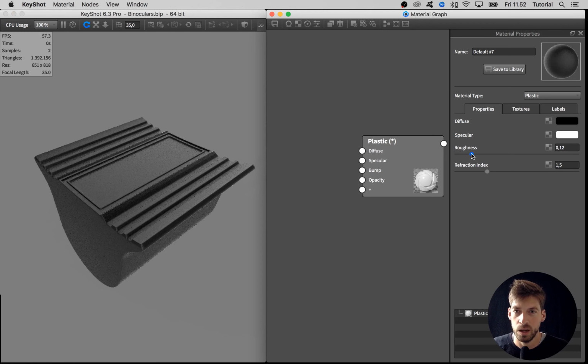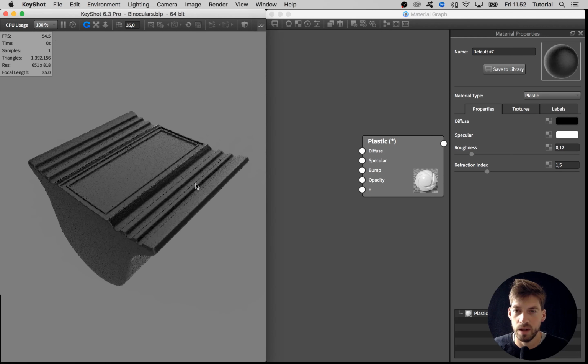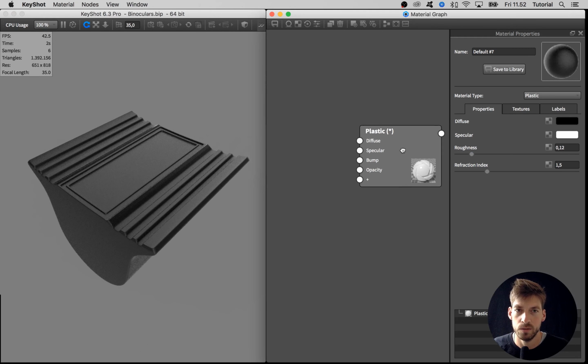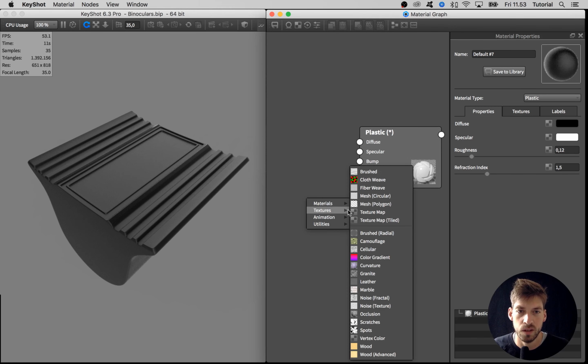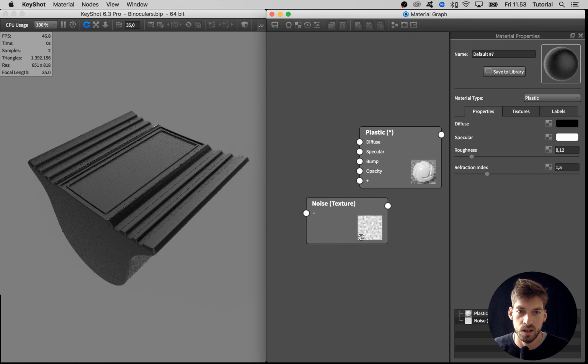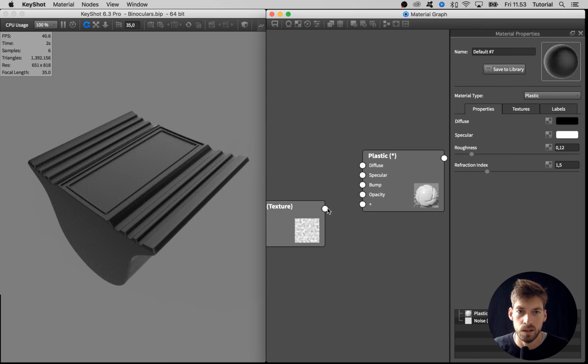I could get away with something like this, but I want to add a bit more details to the material. So first of all, I want to add a bump map. And to do that, I right click here in the material graph, go to textures and select a noise texture. And I drag that into the bump channel.